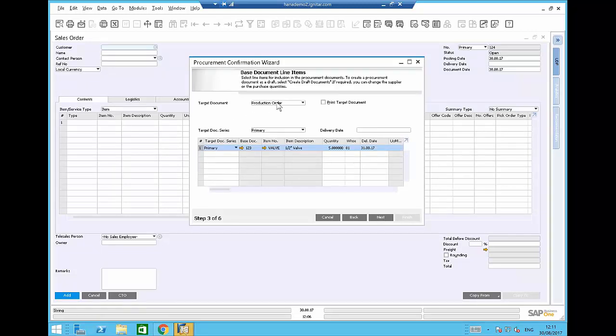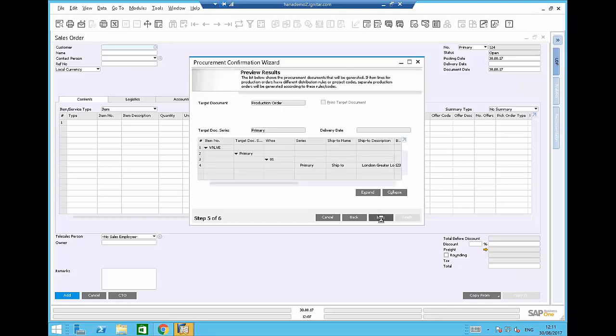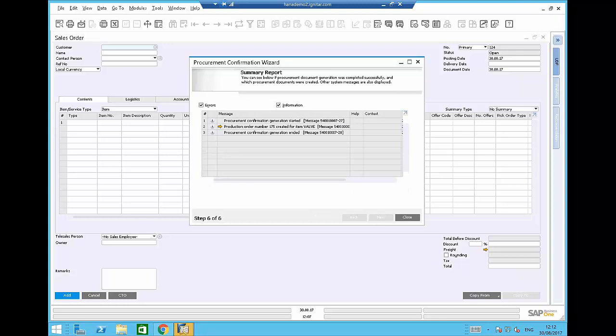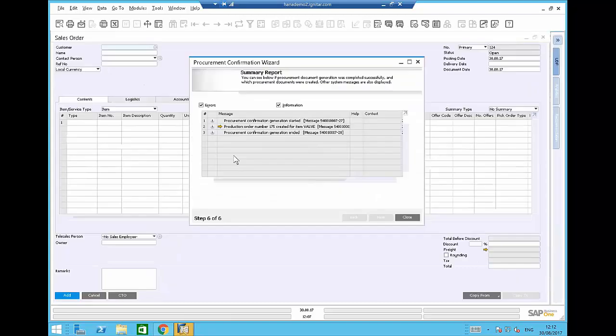The target document in this case is a production order. The system has recognized that we make this item, so we'll continue on. And we're only dealing with one item. We're not looking across multiple sales orders and procuring across the board. We're simply dealing with one. So these options are largely irrelevant. Okay, so we can see now that our production order has been created for the quantity of 5, and the relevant number of components and resources are now being used against that.